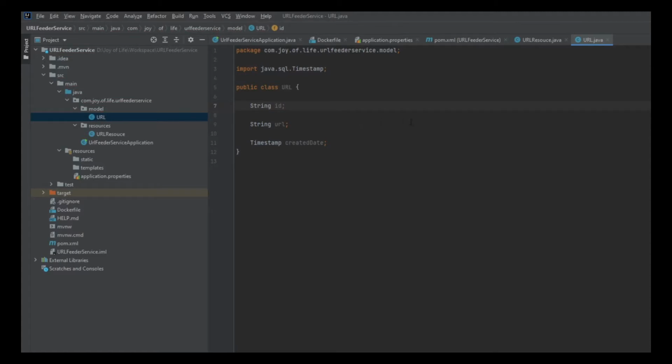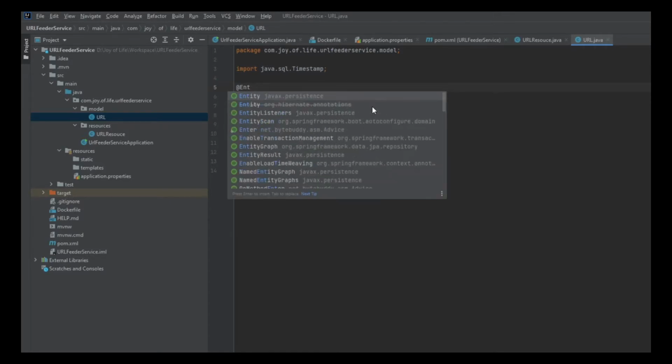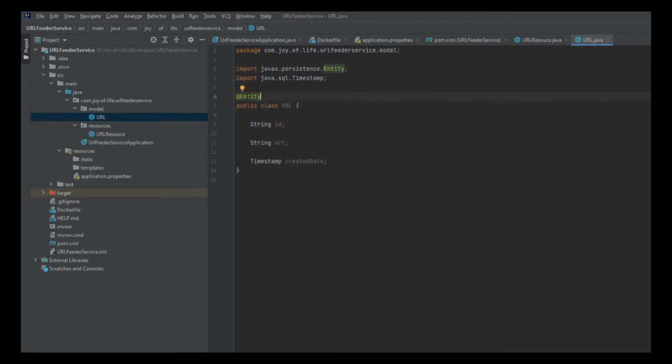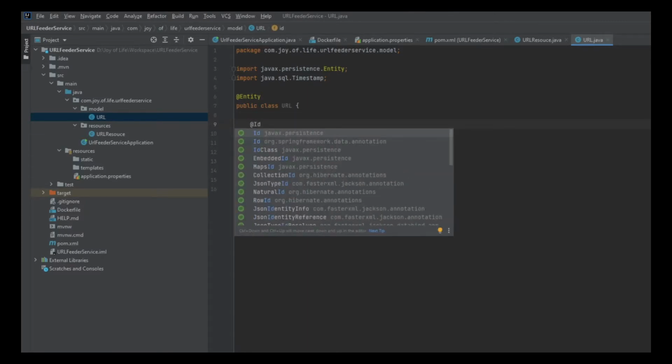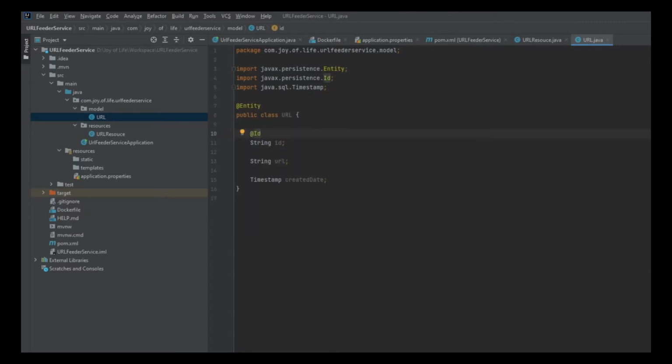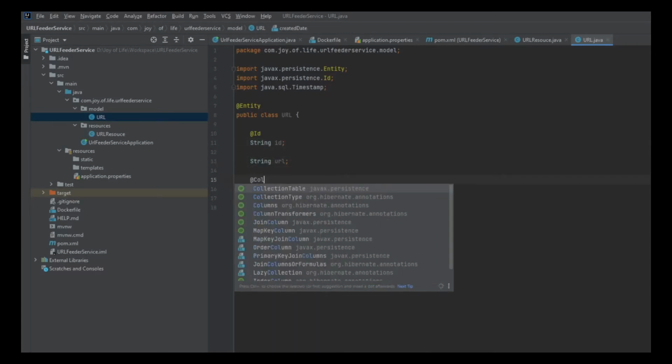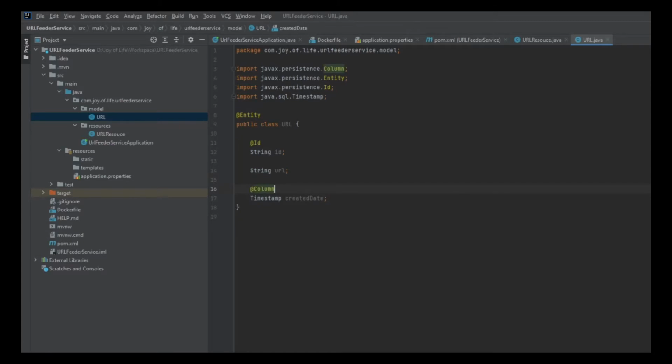And now we need to annotate our class. This is an entity class, as you know, that we need to persist. So we'll use the Java persistent entity, this package over here, and we are going to use this annotation. And we need to tell MySQL that this is an ID field. This will be our ID, and we are also going to give the column name. So ID and URL will have the same column name, but for created date we are going to change this. So we'll use the underscore notation and put it as created_date.